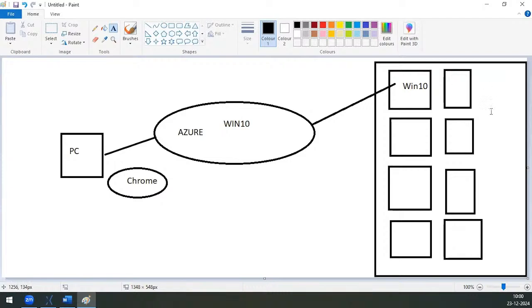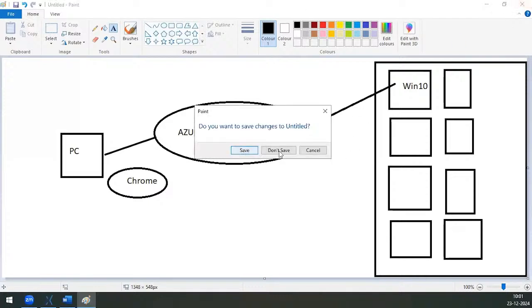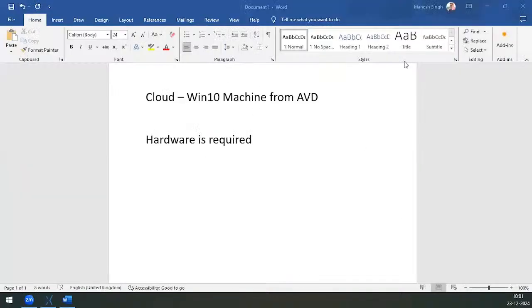For the end user, it is a cloud. Why? Because they are using their laptop, opening a web browser, and they can access their resources. But to host that particular resource, application or operating system, we need hardware or a server or some other machine. Any doubt in this basic concept? So whenever someone asks you what is cloud, you have to explain it that way. For the end user, it may be cloud, but for us, resources should be hosted on the hypervisor. Okay, now let's delete this drawing.